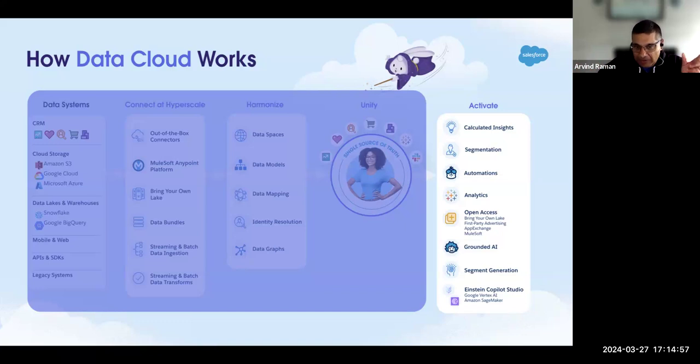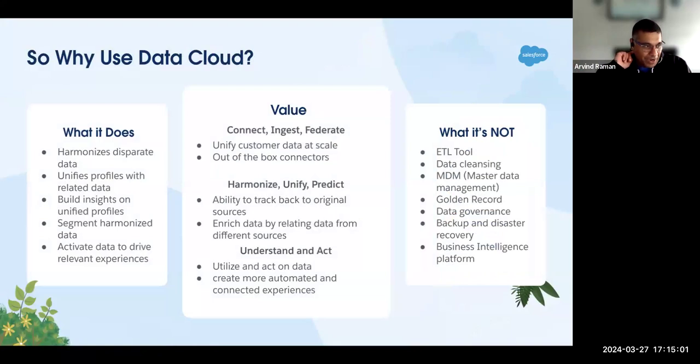Now, Data Cloud can mean a lot of different things, so here is why to use Data Cloud and what it is not. At a very high level, it lets you harmonize very disparate data sources. It unifies your profiles. It lets you segment on them and activate on them. And the value of it is to be able to connect, ingest, and federate, harmonize, unify, and understand your customers.